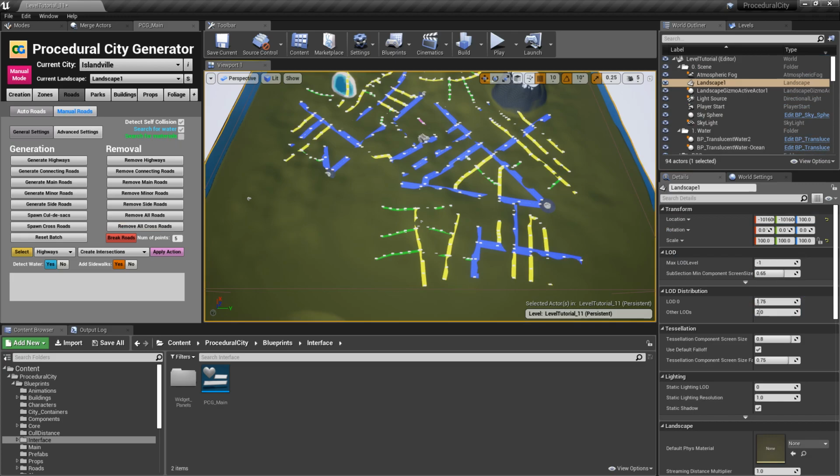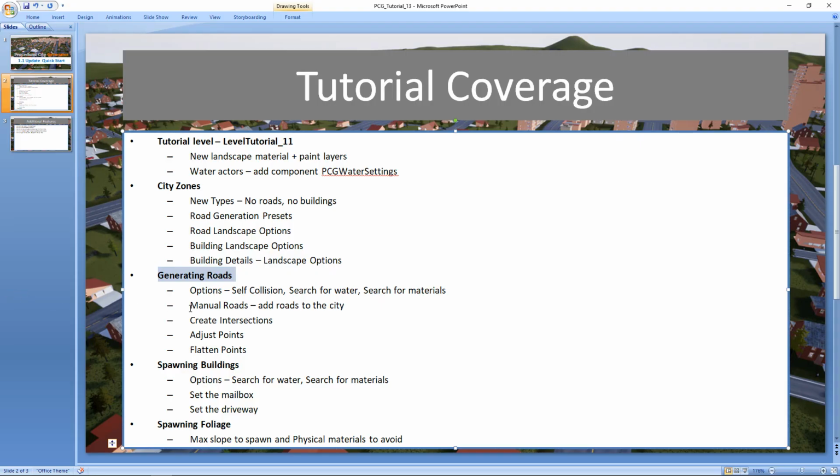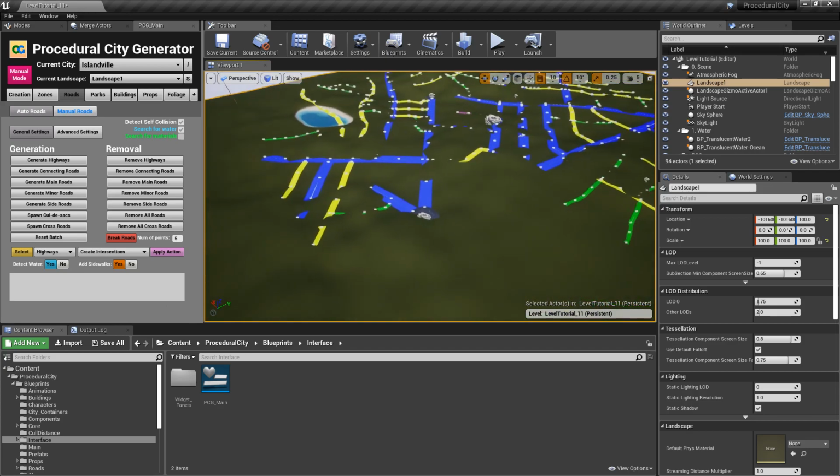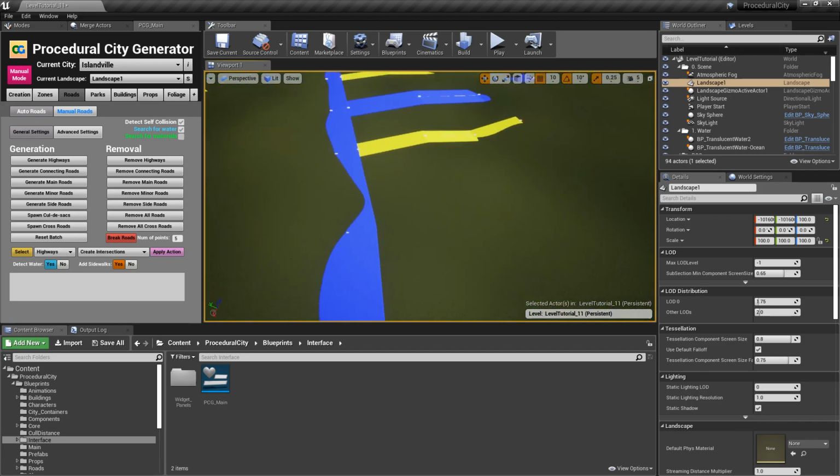All right, so let's see. We looked at the options here and we generated our roads. Let's go ahead and look at how we can add a manual road to our city. This is really neat. You could do that before, but I've made it a lot easier for us to do that. So let's say that we wanted to add a road here.